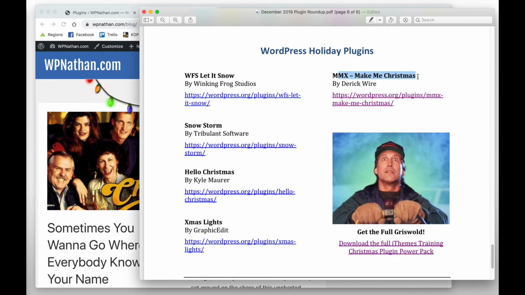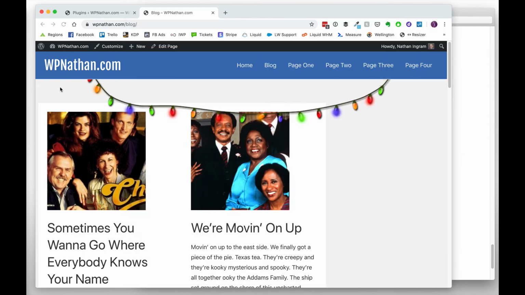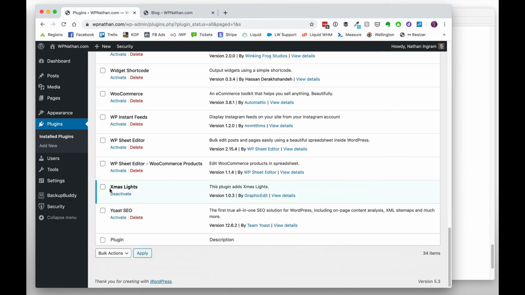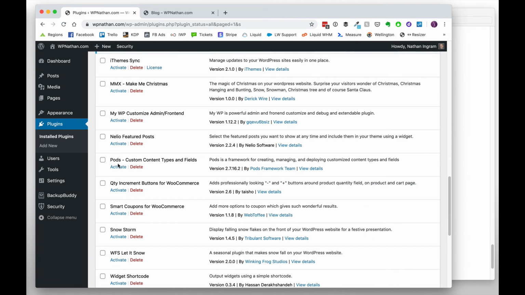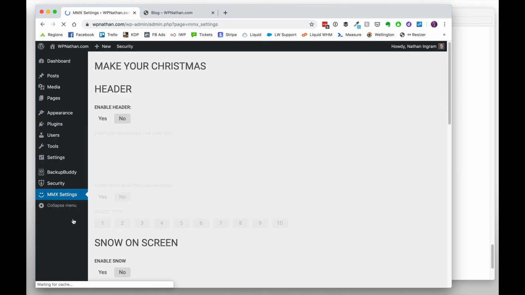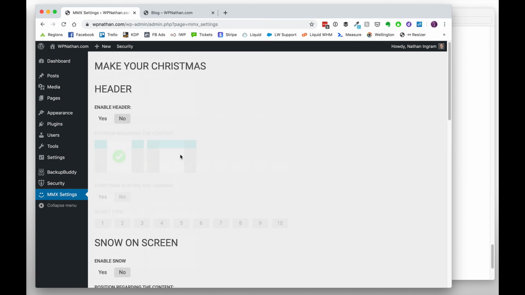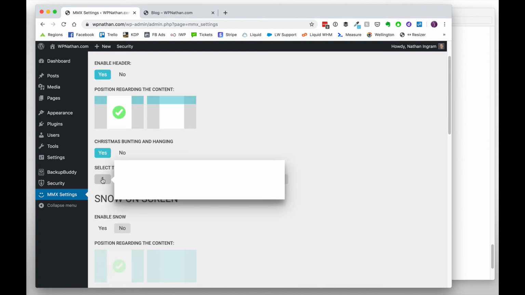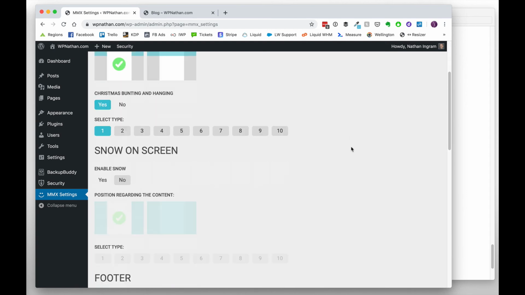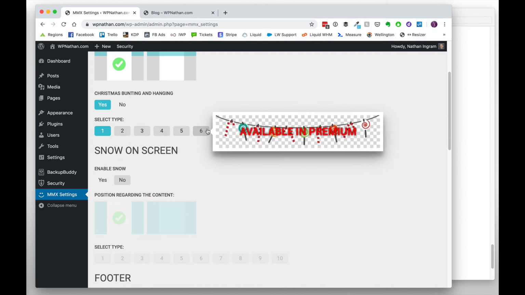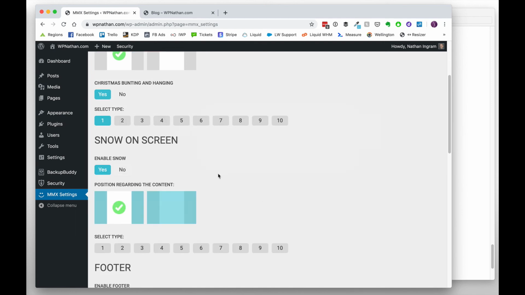Here's one right here. You know what? This may be it. The MMX may be the snow I was thinking about. MMX Make Me Christmas. Let us look at that one. All right, MMX settings. Oh, no, this one's just ugly. Okay, so enable the header. Yes. Do we want a Christmas bunting and hanging? Yes. We're going to put snowflakes across the top. A lot of these other ones are available only in the premium edition.